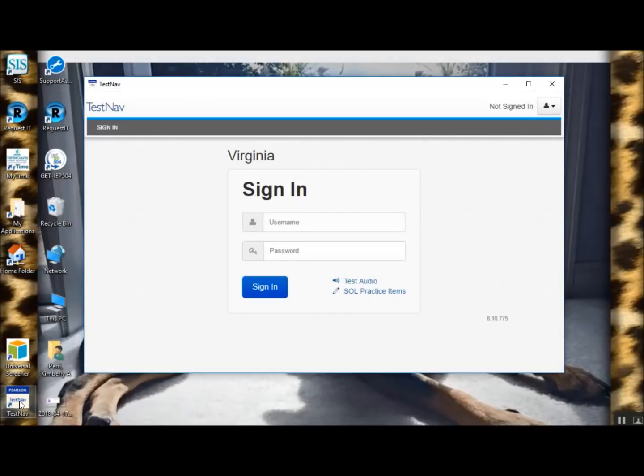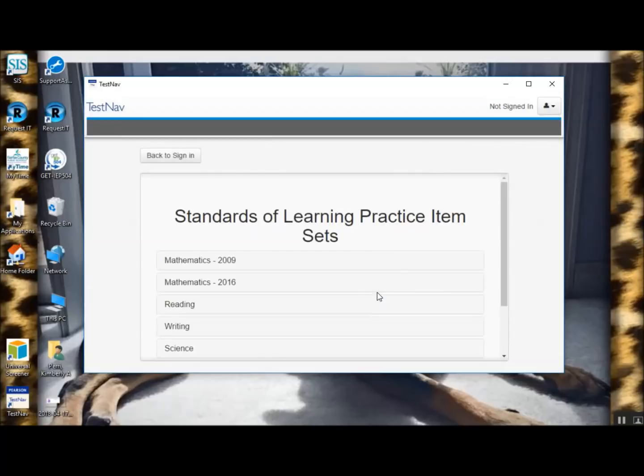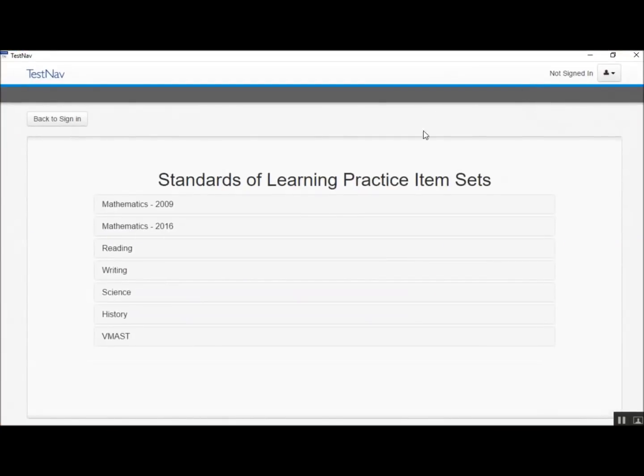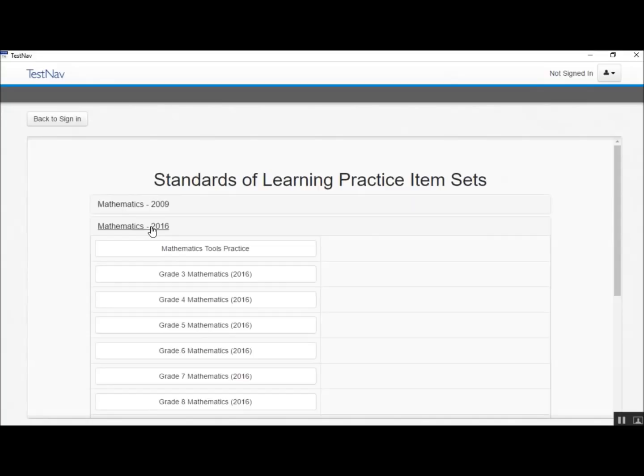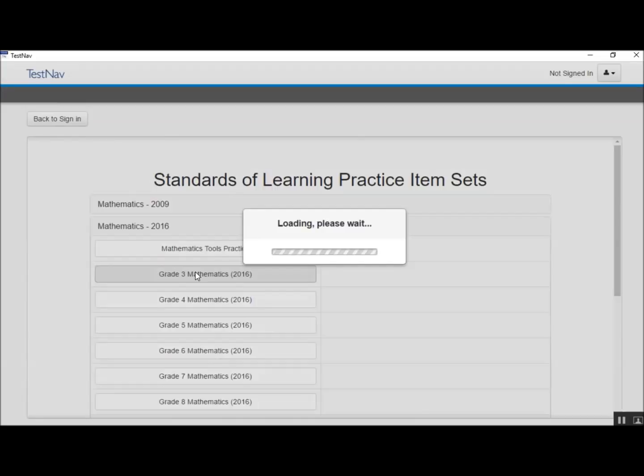So we're going to be practicing math, the same thing as reading. We're going to go to only the SOL practice items. When you practice on the computer at school, you're not going to type your username and password here. You're going to click SOL practice items, and I'm going to always maximize my screen, and I'd like to go to Mathematics 2016. And for today, I'm going to go to just grade 3 mathematics.